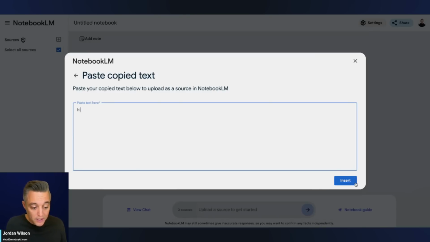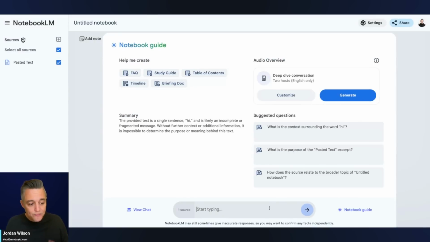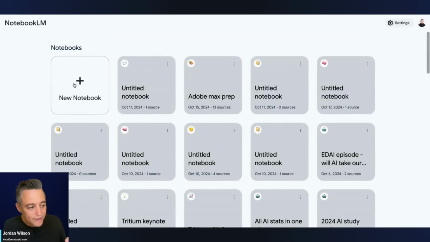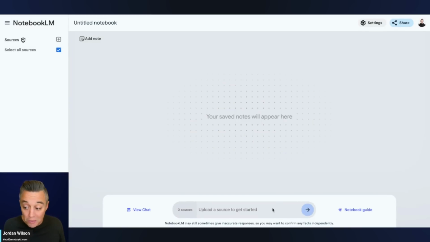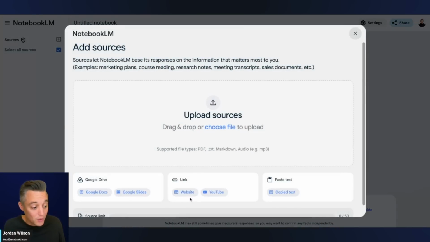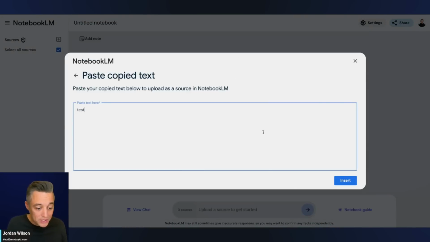All right. So let's just say I don't have any information in here, right? So you have to have information. I can't just X out of this and then start using it. I can't type to this. I at least have to put something in as a source, right? So I'm just going to put test.